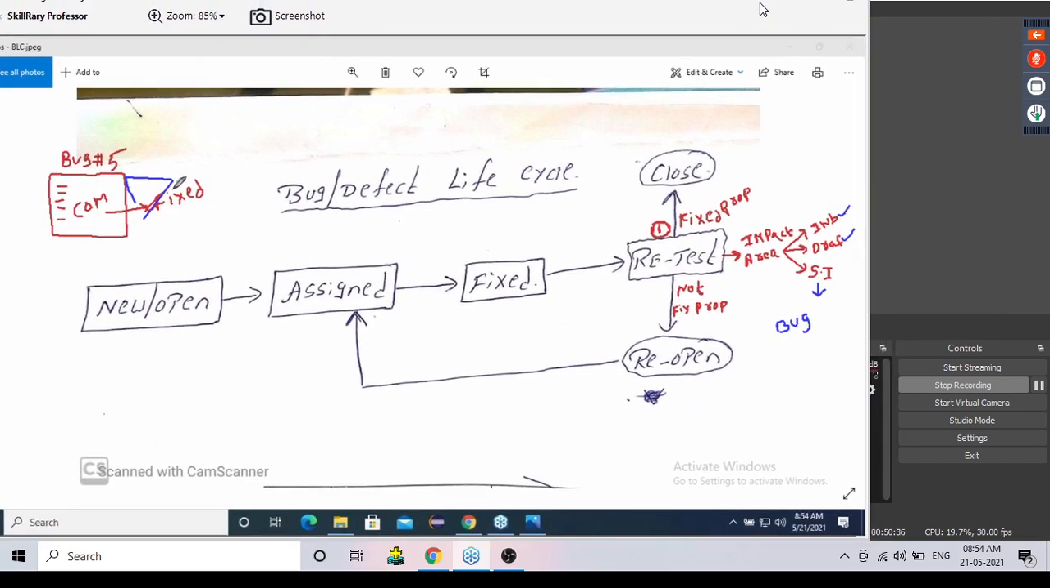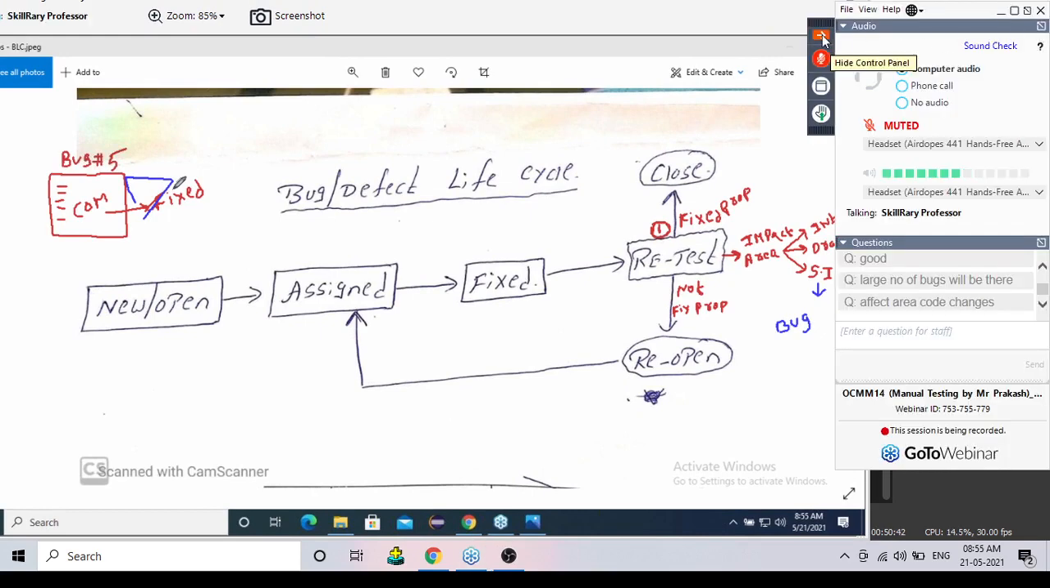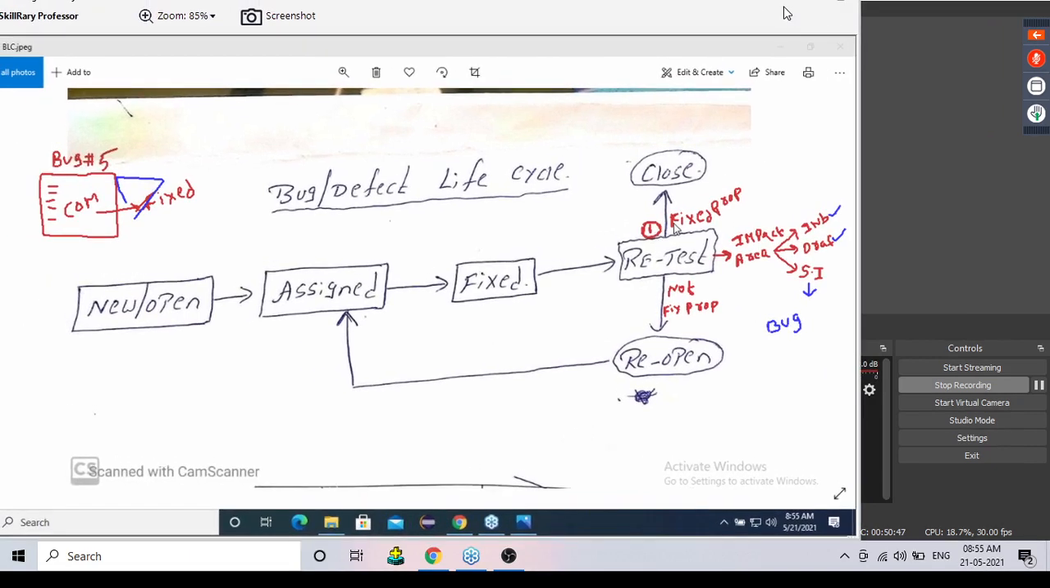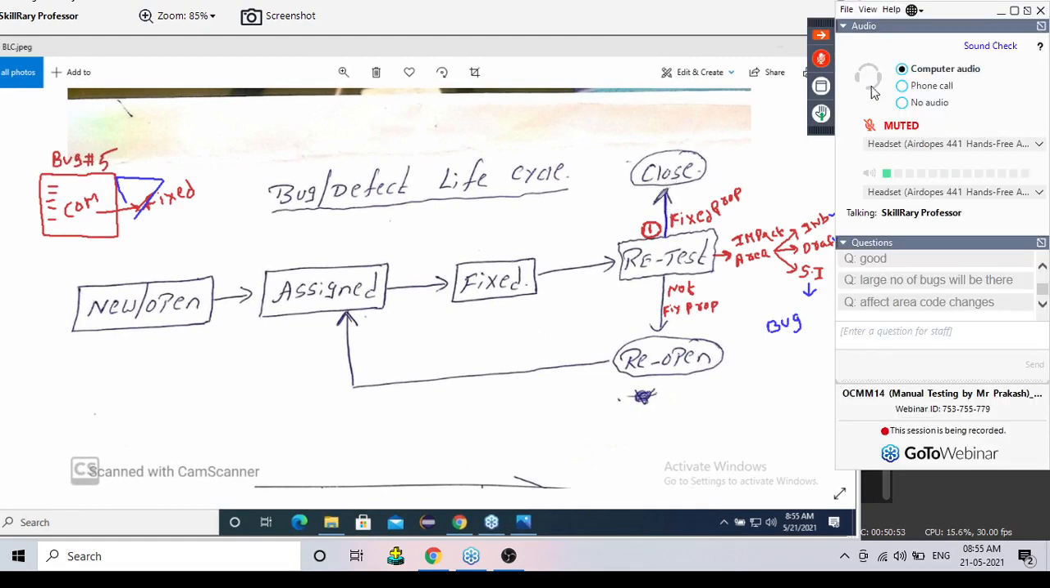Correct? But compose is working or not working? Correct? It is working. So first point, you are going to close this bug. Bug number 5 will be closed because it is working. This is my first answer.